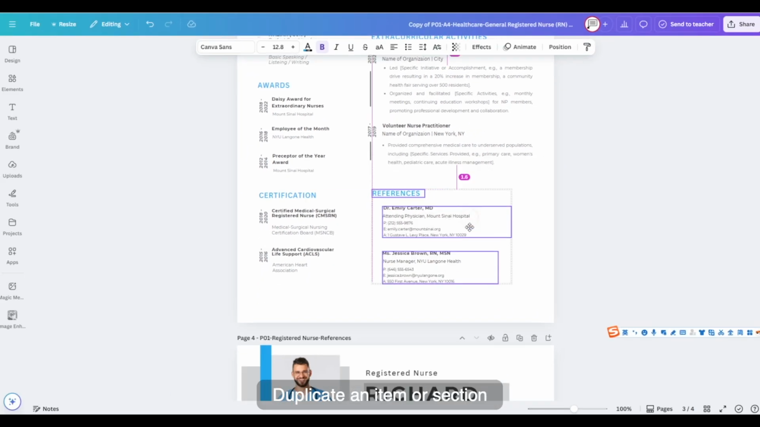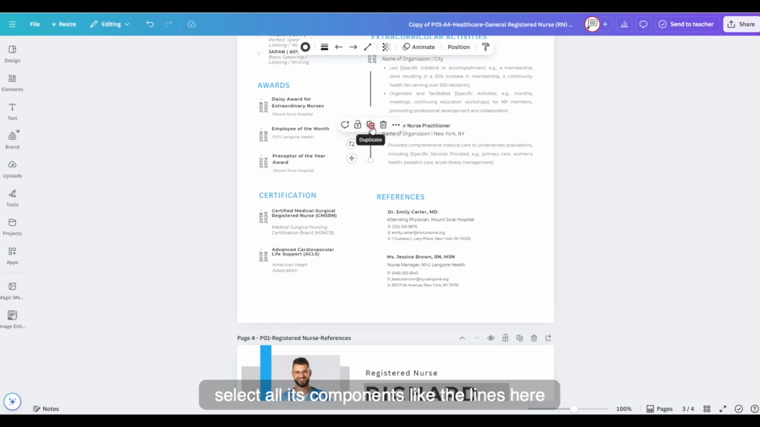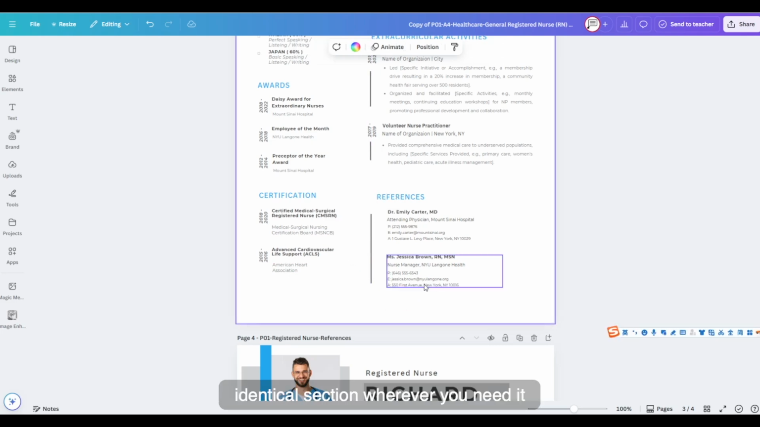To duplicate an item or section, select all its components, like the lines here. Then, click the duplicate icon. Now you can move this new identical section wherever you need it.